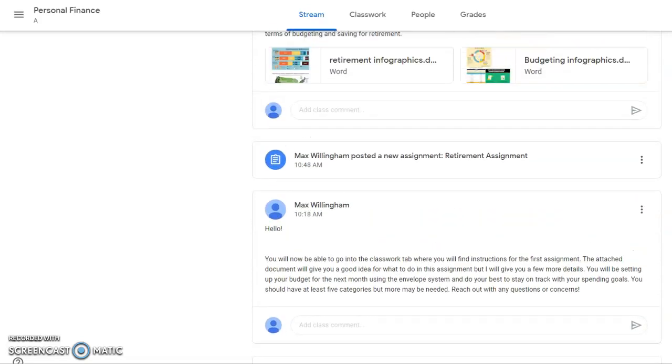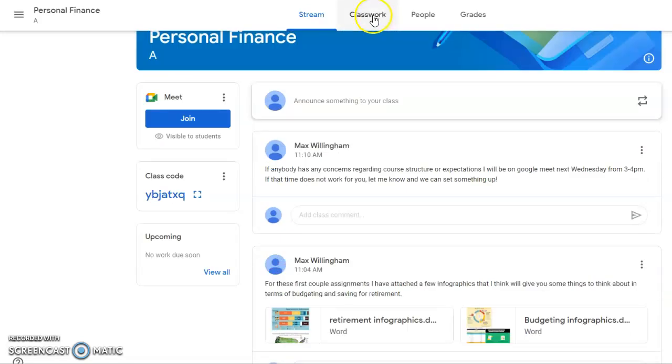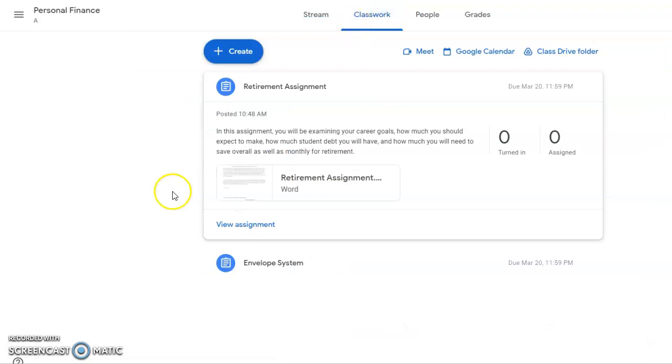And to find your assignments, you're going to go to classwork, and you'll see the first two assignments that I have posted here are the envelope system and the retirement assignment. The envelope system, essentially, you're going to go to the document that I've linked here and just come up with at least 5 basic categories. I know you guys aren't going to have a ton of spending categories at your age, but come up with at least 5 and actually get some envelopes and budget that money out so you can tell how effective this system is.